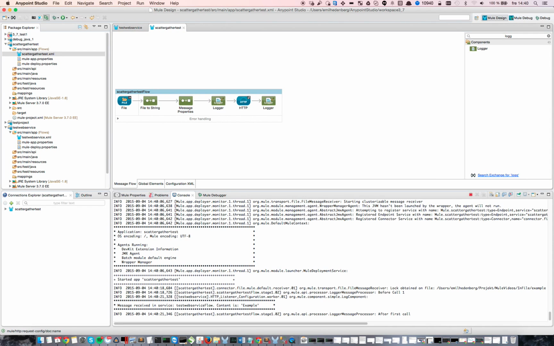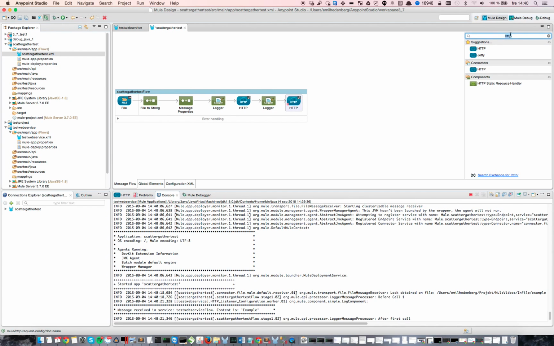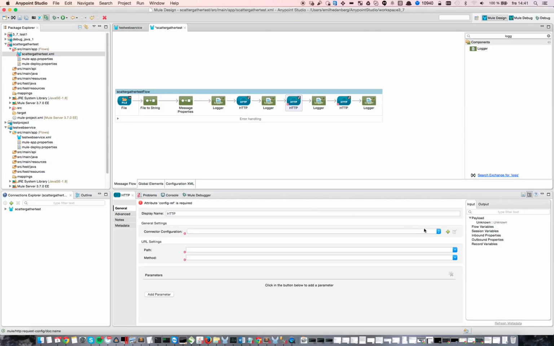So let's imagine that we have a scenario here where you want to take the data from these files and post it to 3 different web services. So we'll just add the other calls here too. And we'll have a logger in between, and of course the other again. And in a real scenario, we'd probably use a set payload in between here. But since we're just going to show this off, it doesn't really matter much.